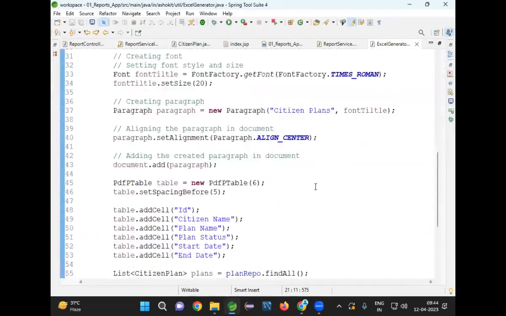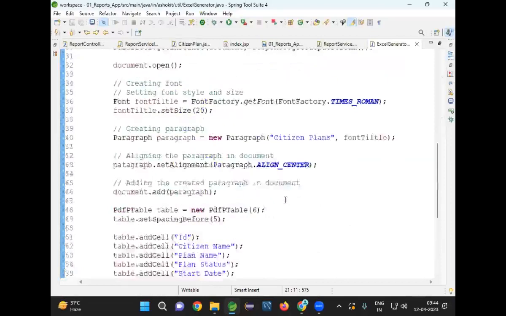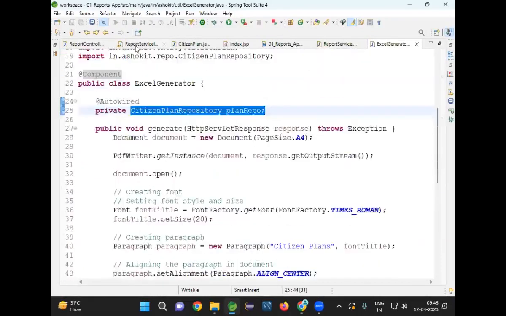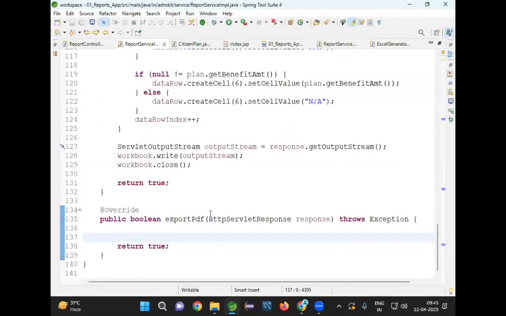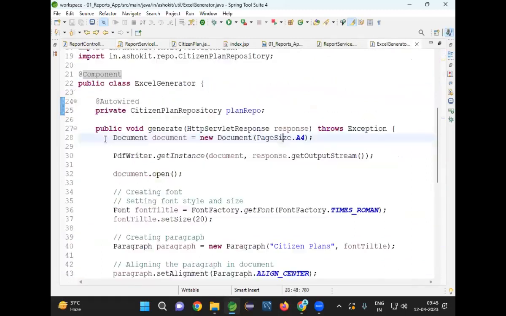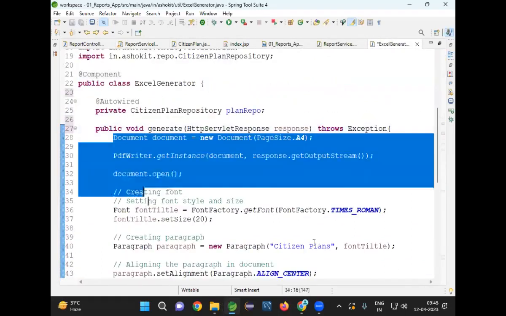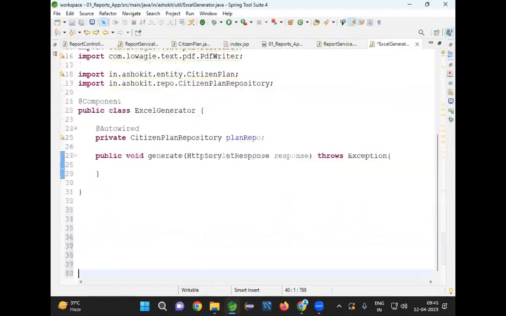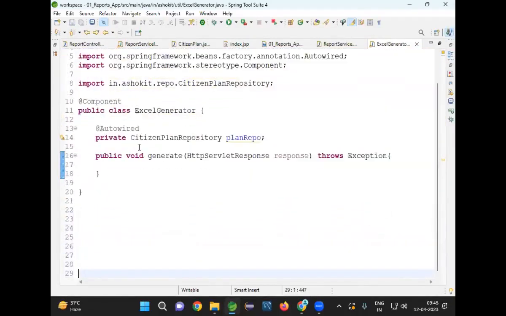So here I'm getting the object of the repository. Document object is there. In this Excel export PDF. Sorry, I think I copied the PDF logic. Remove this. Yeah. So this is a class used to export data in the Excel format. Data should come from the database. For that, I'm taking the repository.